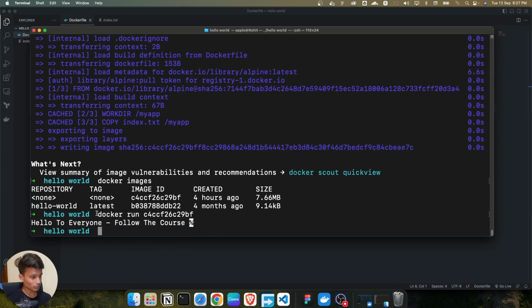So you can see that I have docker run, after that the image ID, and then we can see the output here: hello to everyone. In the next lecture, we are going to tag this image, so rather than running the image from the image ID, we are going to run it using the name as well. So let's do all of this in the next lecture.